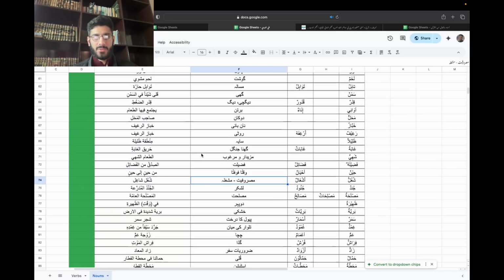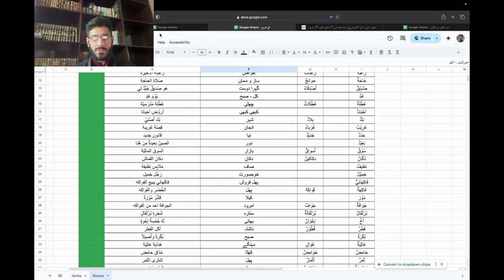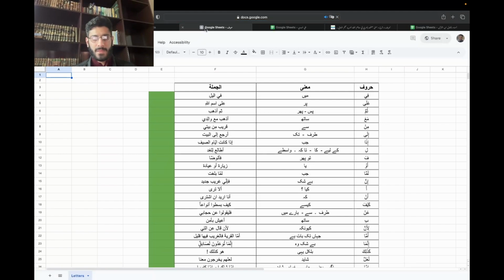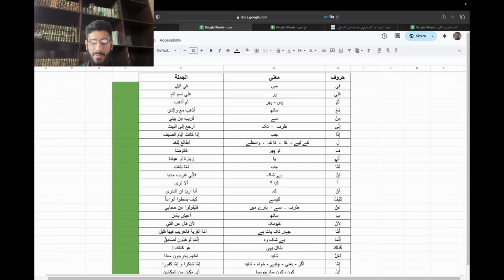Anyways, so this is briefly how I stored my nouns. This is the case with all of the other Excel sheets except for the huruf, which is the Arabic letters. When I started learning Arabic, I had a lot of trouble memorizing the meanings of the letters, so I just wrote all of the letters as much as I could come across.